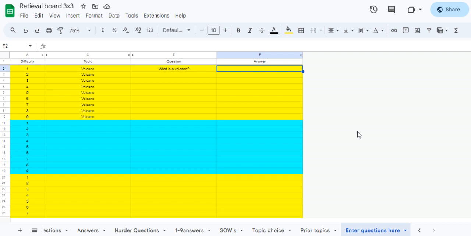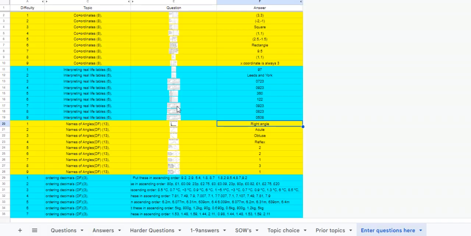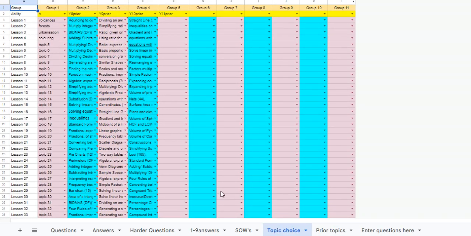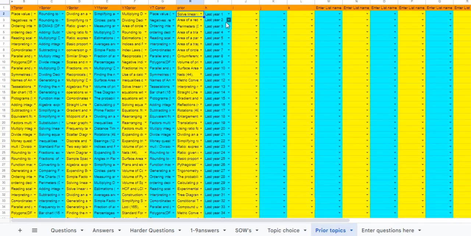Now I'm going to show you one that's been pre-done so you can get an idea of what it will look like. So on this slide we can see in the questions I've populated the topics and the questions and the answers. Populated my prior topics, and I've populated the topic choices there. Now to show you how the topics retrieve, in group 1 I've labelled them as particular numbers after the first 4 topics, so we've got topic 5, topic 6, etc. And then in the prior topics I've labelled them last year 1, last year 2, last year 3, and so on.